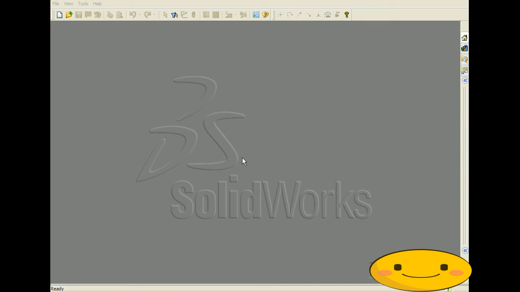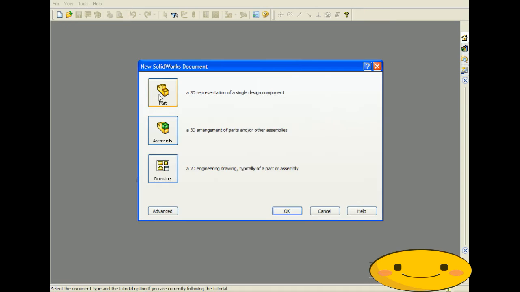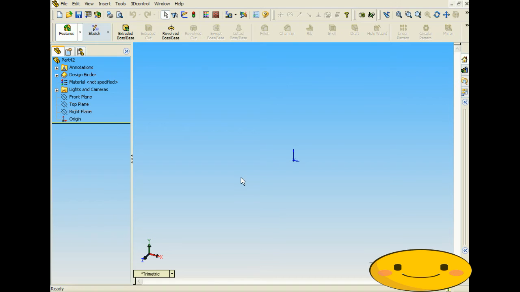This is tutorial number 120, and it covers how to apply the Spline Sketch feature within Solidworks. Now to start off, let's open up a new part file. Let's click File, click New, click Part, click OK.